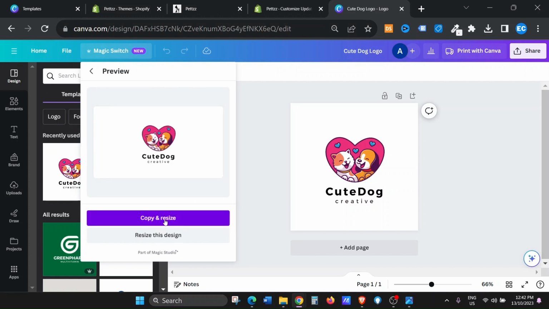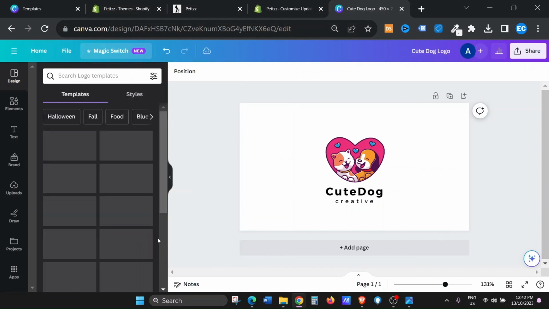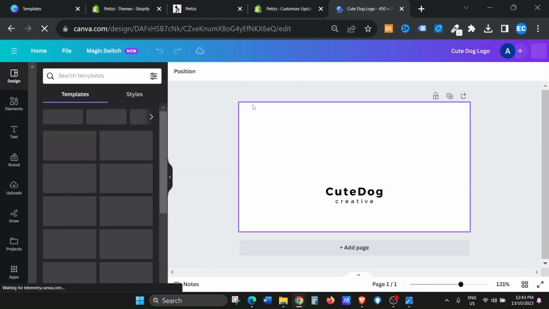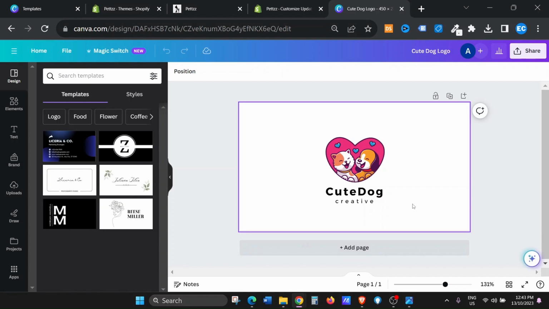It gives you two options: copy and resize, or resize the design. Copy and resize means it's going to keep this one and it will also give you a new size, but we're just going to resize this one. Okay, so as you can see, it has now resized.